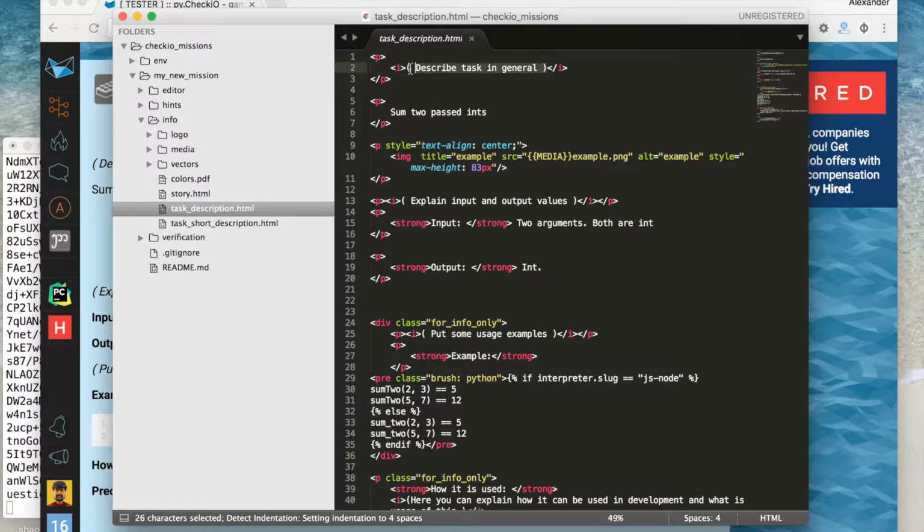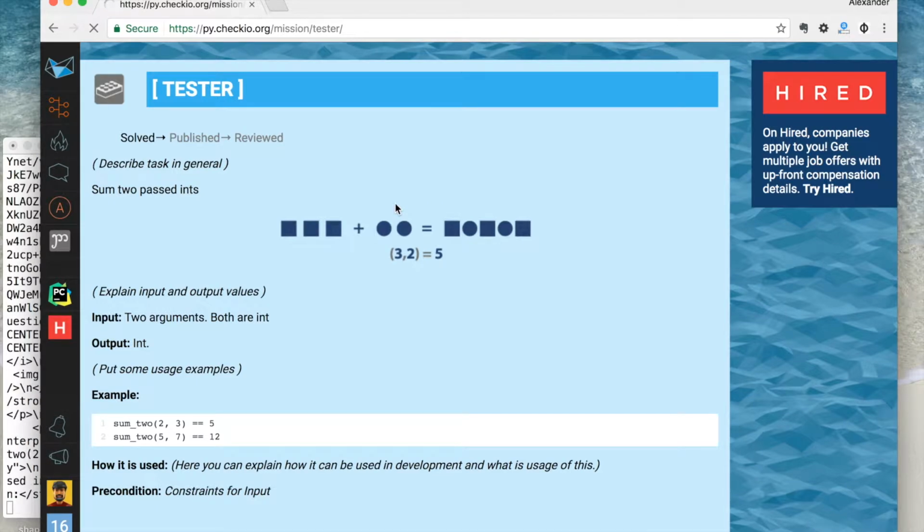All the changes will be applied immediately. You only need to refresh the page. That's it.